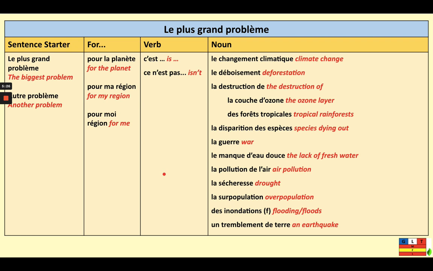Okay, first one. Le plus grand problème pour la planète, c'est la destruction de forêts tropicales.